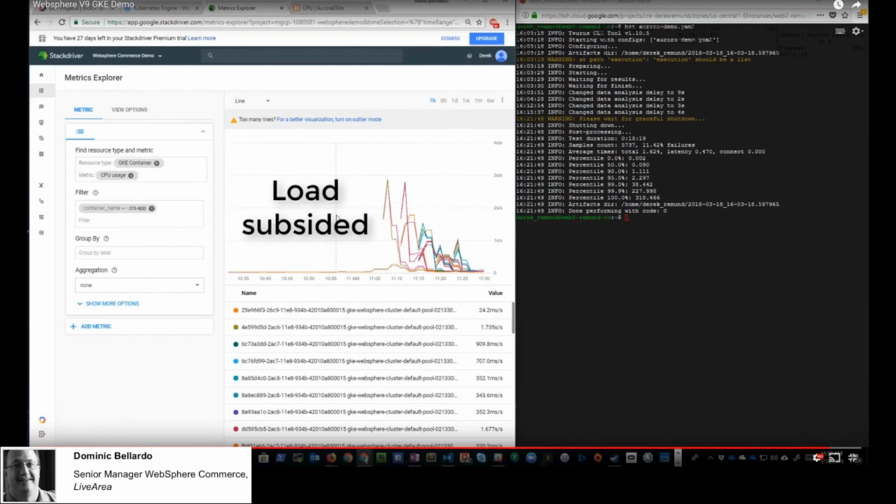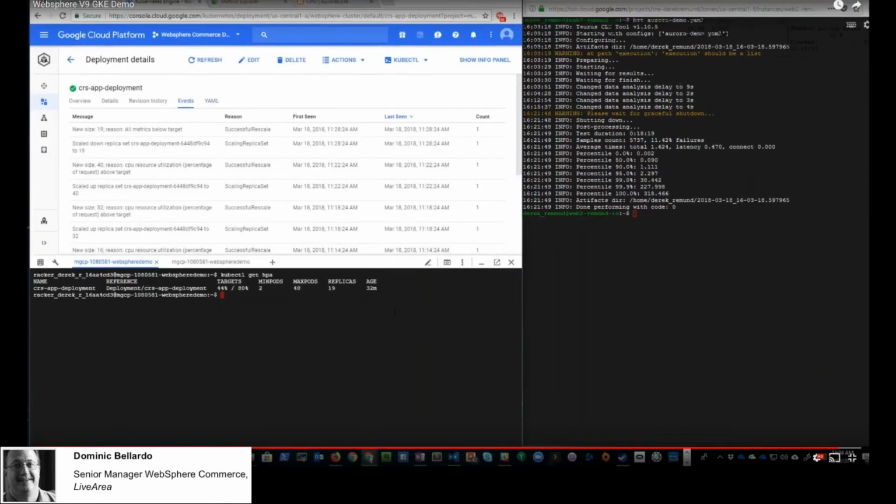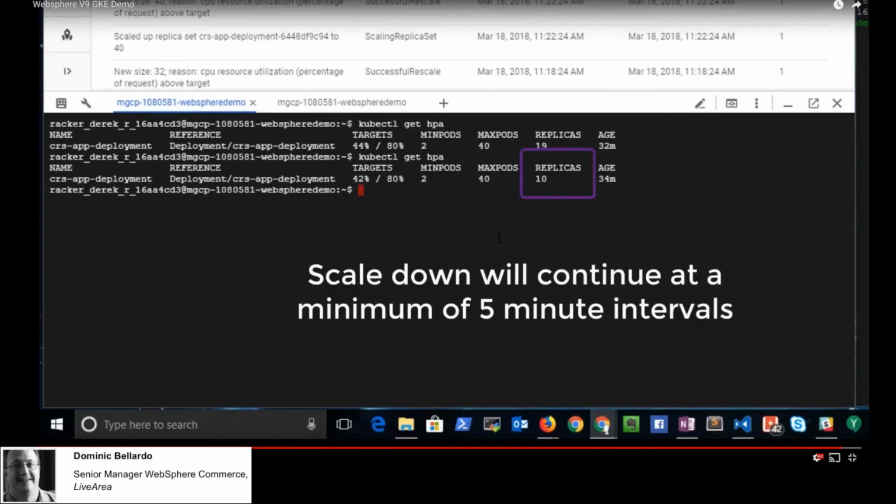So the load has subsided. We'll continue scaling down. Every 3 minutes or so, a new scale down event will occur. But we don't need to watch the rest of that scale down over time. We can go ahead and pause the demo at this point, but it'll continue to scale down every 5 minutes until we reach 0, or rather 2, because we set 2 containers as our minimum to maintain our application uptime.